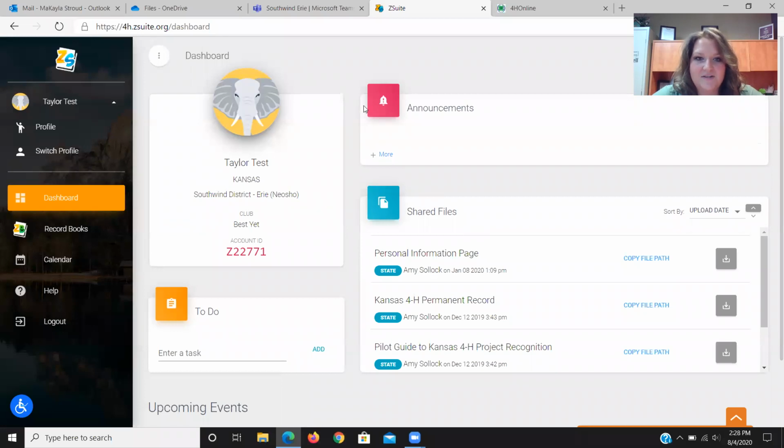And this is the main menu, or the dashboard, that shows up within the 4-H'er's profile itself. It does have what state they're in, their county or district, so Southwind District, Erie, Neosho County, what club they're in, their account ID. You can also set up a to-do list, as in I need to add that last picture from that project meeting. I need to upload all the awards that I got from county fair. Whatever that is, you can add it down here on the bottom left of your dashboard.